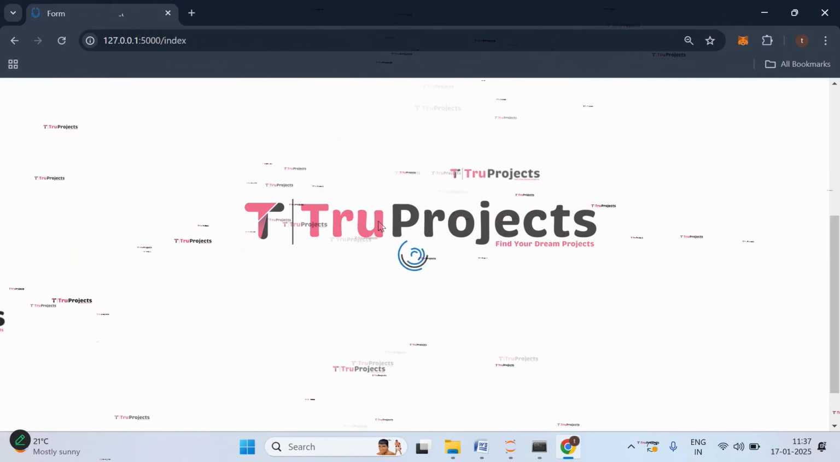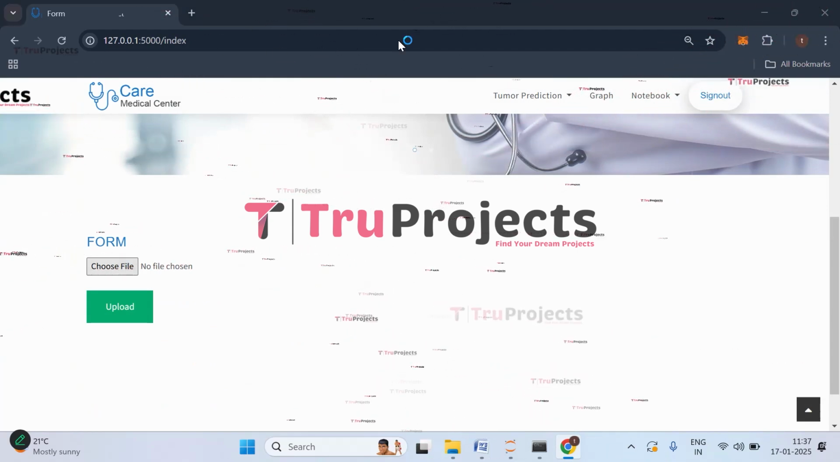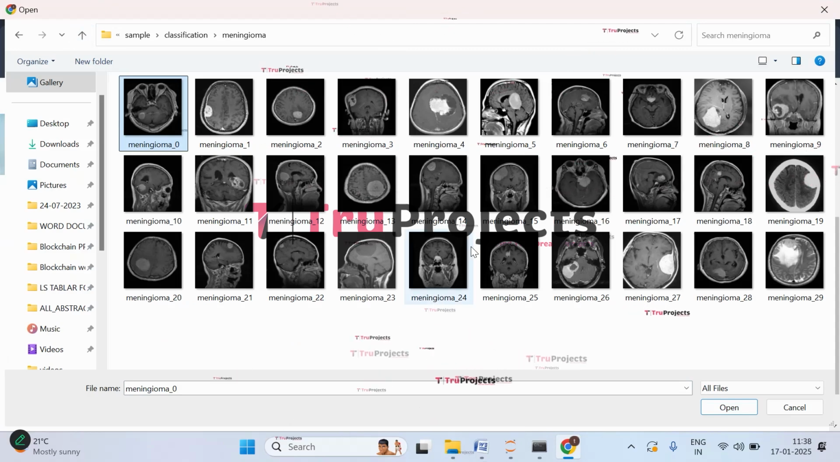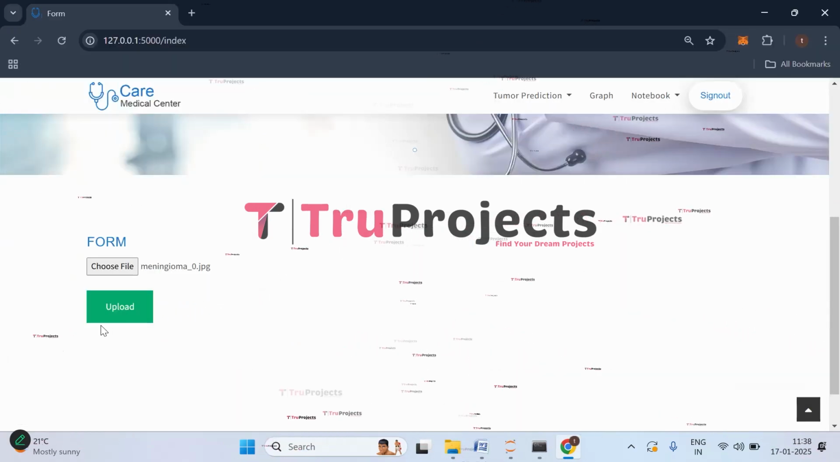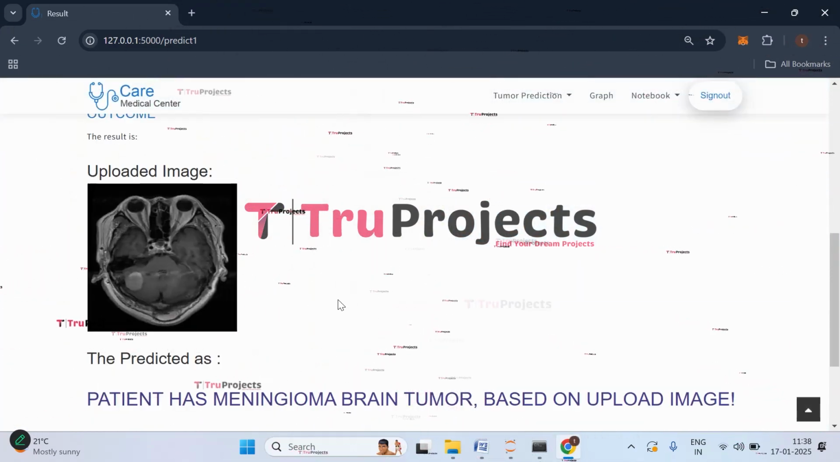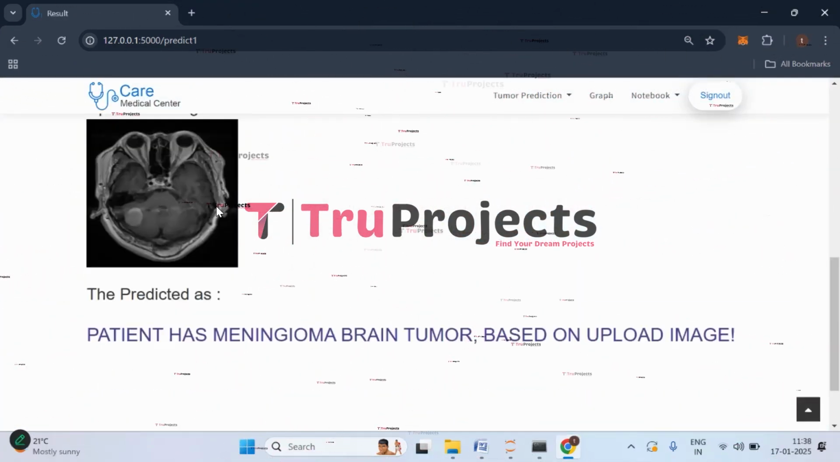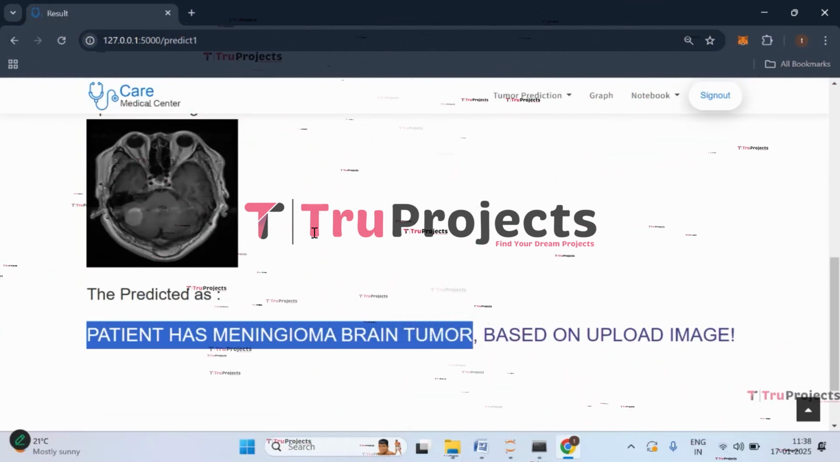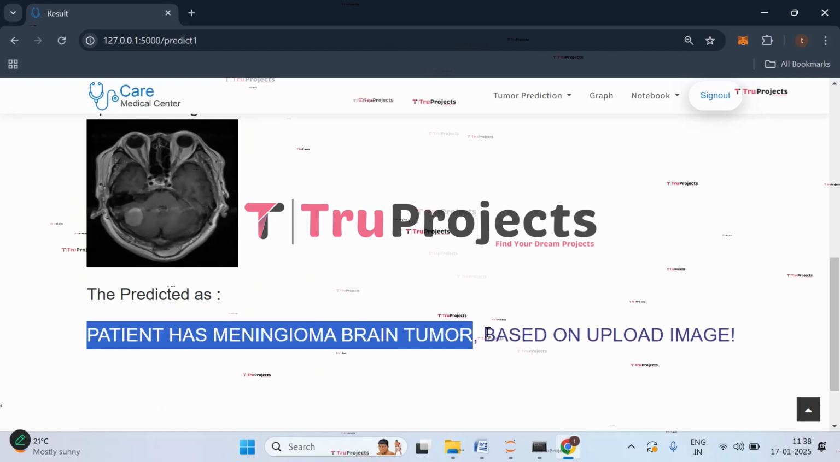Let's try predicting images from the other classes. Get back. Let us open meningioma. Let's upload the first image. Click on open and now upload it. So here we got the prediction. This is the uploaded image, and here we got the prediction that the patient has meningioma brain tumor based on the uploaded image.